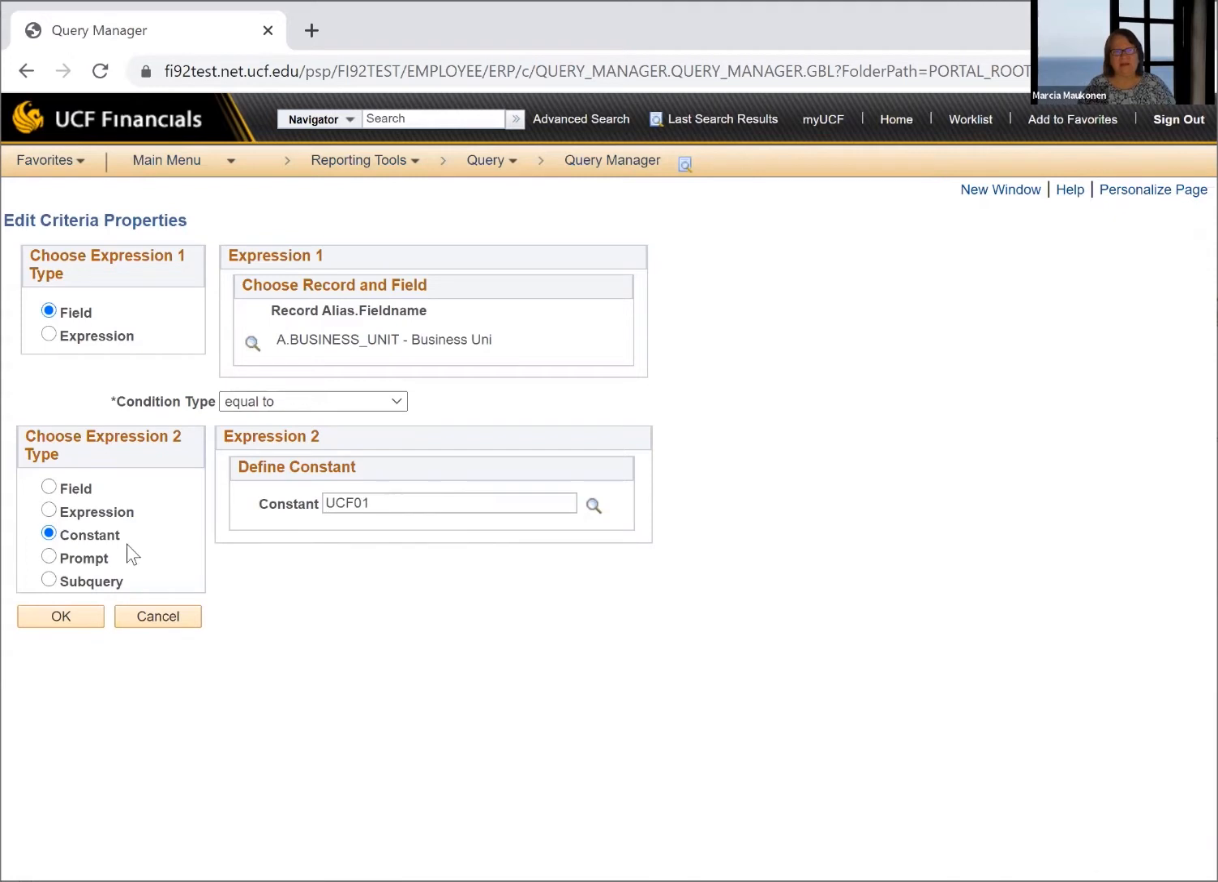So as I am looking over here at expression 2, I notice that I can compare business unit to another field. I can compare it to an expression. I can compare it to a constant. I can compare it to a prompt. And then also subquery. And subquery is something you'll see in your queries that others have written, but you won't be using that necessarily as a first-time query user. So let's go back to constant again, which is where we started. I have my UCF01 in here, and I can just click OK.